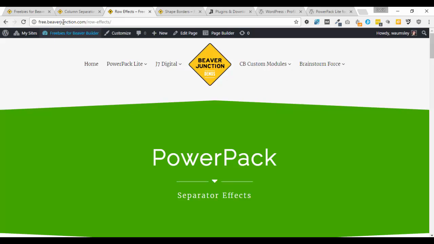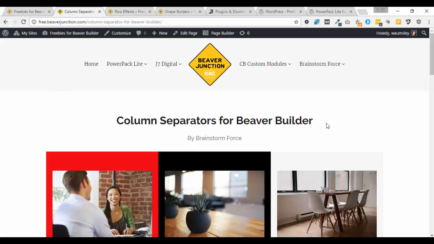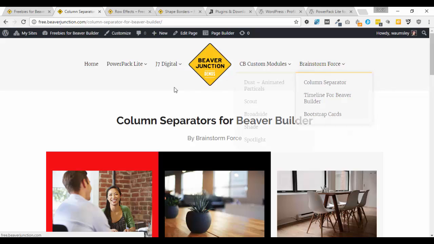And third is this, which creates a similar effect, but just for columns. So this is column separators for Beaver Builder. And this one's by Brainstorm Force, who you might also know because they are the team behind the Ultimate Add-ons for Beaver Builder, which is very similar to the PowerPack setup. It's also got something like 35 plus modules and a whole heap of templates. And each of these have some very different modules within their packs, their premium packs, but there's a lot of similarity and a lot of competition between them too.